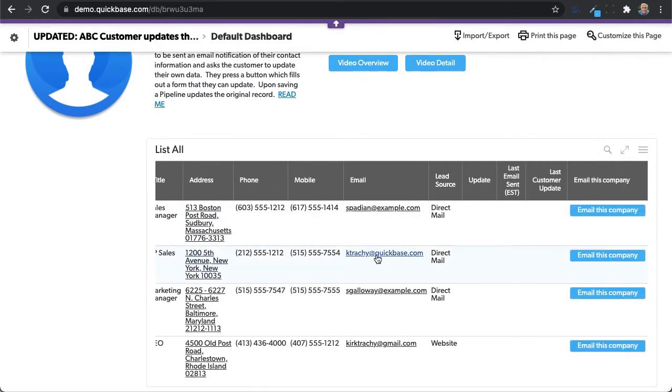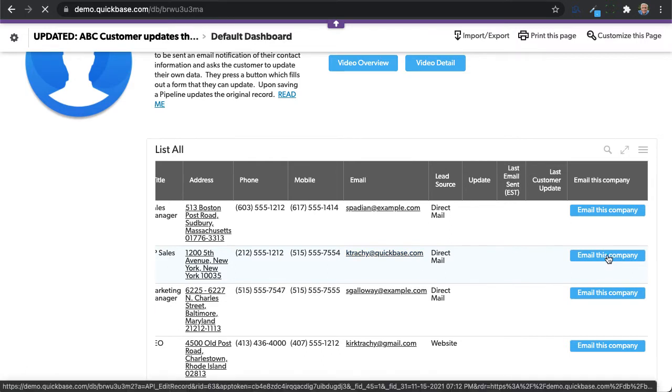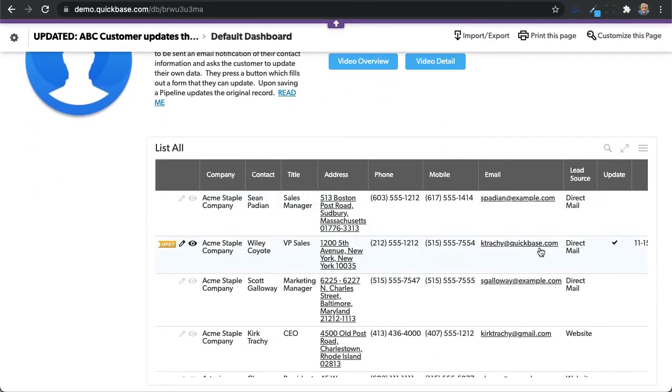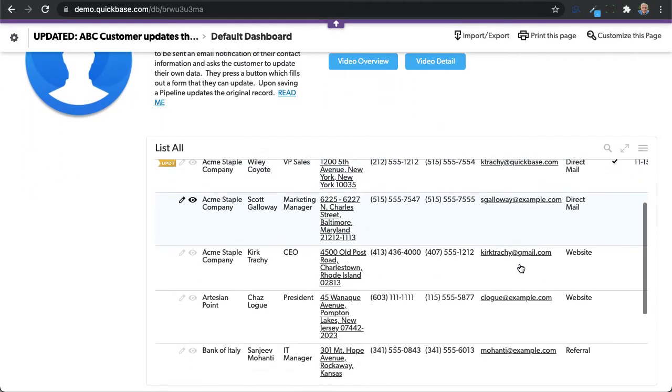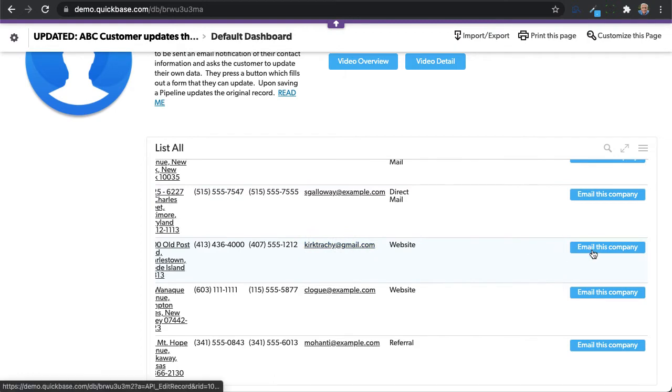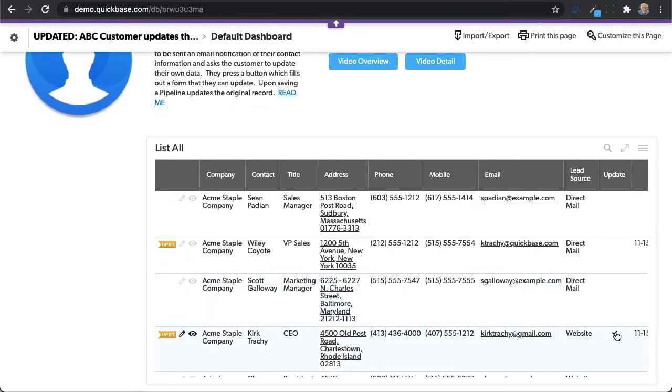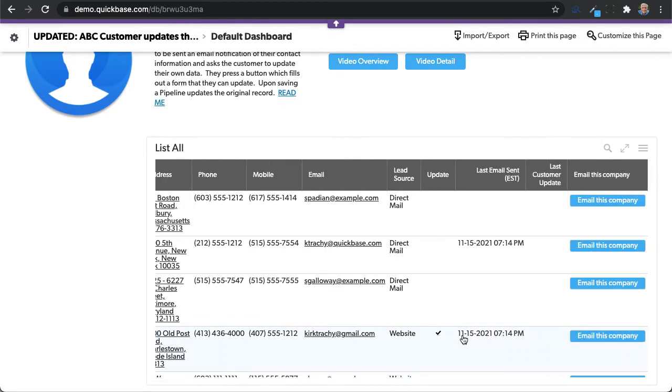And you can see Kirk Tracy at QuickBase. I'm going to press this link right here, click. And what it's going to do is send off an email to my Outlook email. Let's send one to this one too, click. And if we look back down, you'll notice there's a checkbox here and the date and time has been stamped here. This one has disappeared.